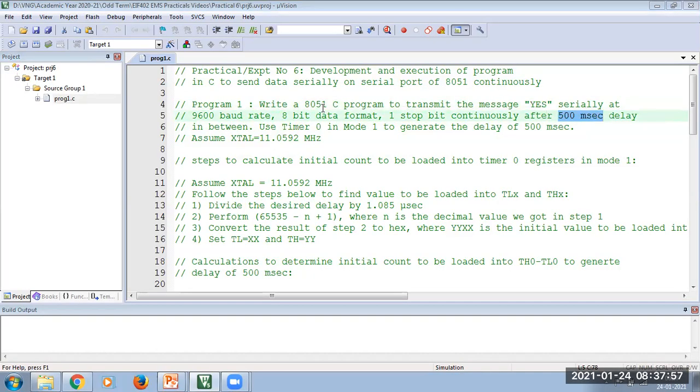To generate this 500 millisecond delay, it has been asked that we use timer 0 in mode 1. Timer 0 in mode 1 means timer 0 should be configured as a timer in 16-bit mode. For that, we have to determine the initial count to be loaded into the timer 0 registers, that is TL0 and TH0. This calculation we have already done in the previous program.